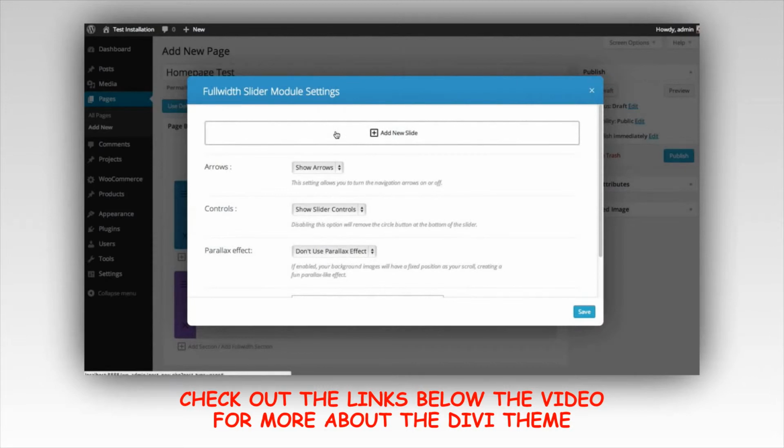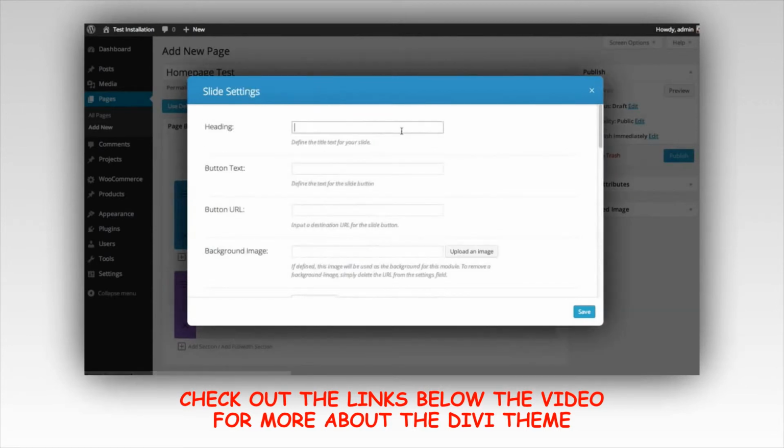The first thing you need to do in your slider is add a new slide. You can have any number of slides within the slider, so let's add one. Click the add new slide button. You can choose some heading text for your slider, so I'm going to say this is a heading.